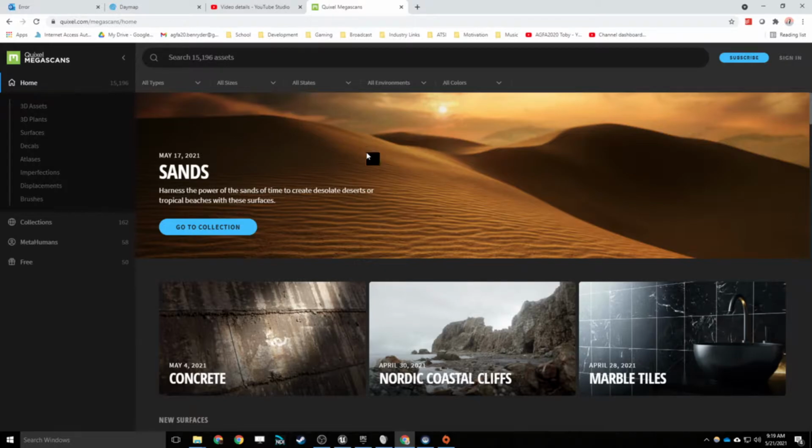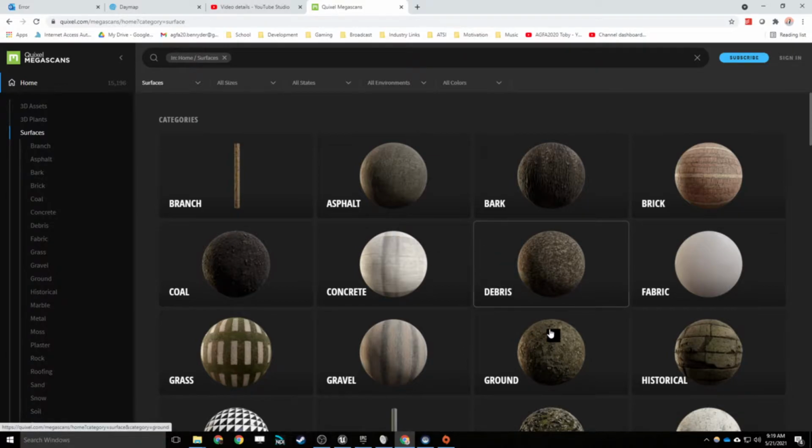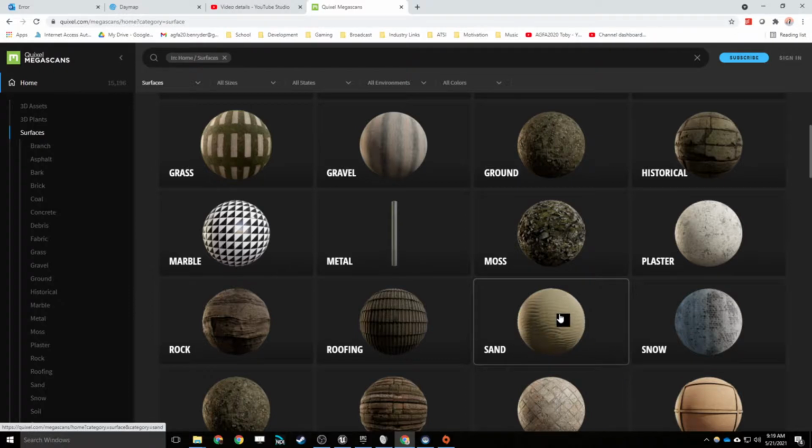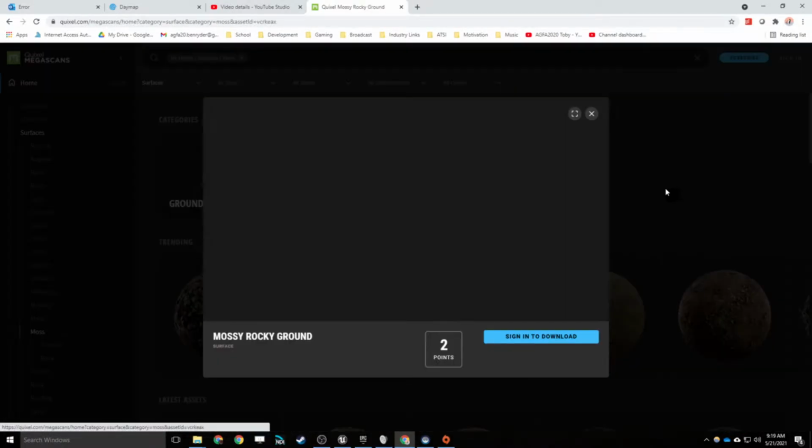So first things first, if you're looking for textures, I'd recommend a website like this. This is Quixel Megascans, and it has a whole heap of textures and surfaces that you can get. If you're new to materials, this may not make a lot of sense, and I hope it will start to make more sense as we go through. Generally speaking, if you see a texture like this, you want to just grab it.